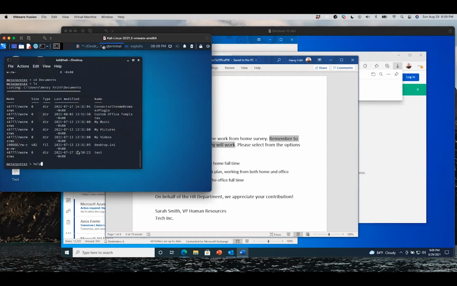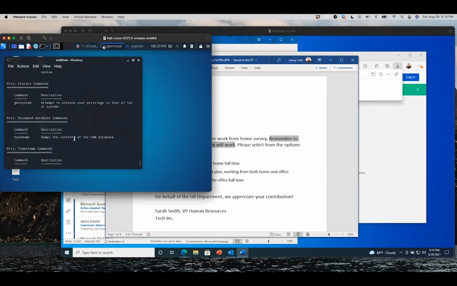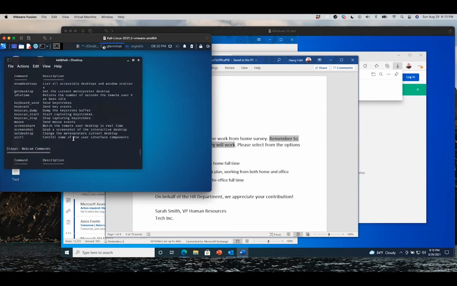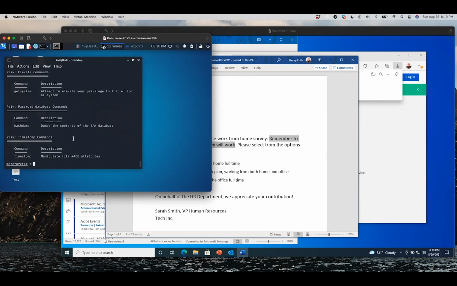If I do help, you can see there are multiple pages of different commands that I have to execute from here. I can do things like getsystem, escalate my system privileges, start to move laterally, live off the land as much as possible, use as many built-in Windows tools as I can to move laterally in the organization till I can take control maybe of a domain controller. And at that point, I can deliver my exploit.